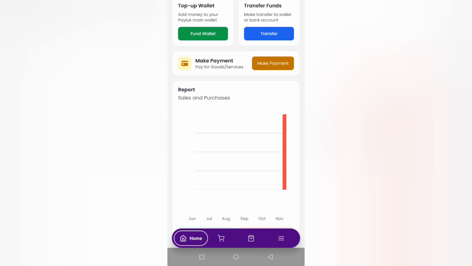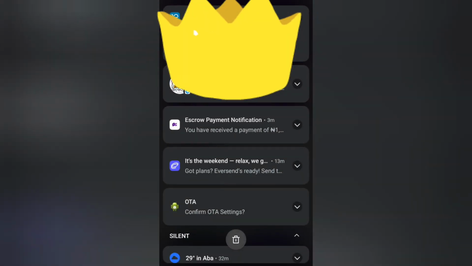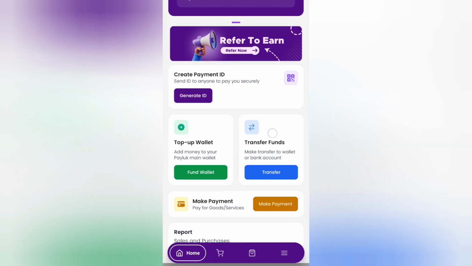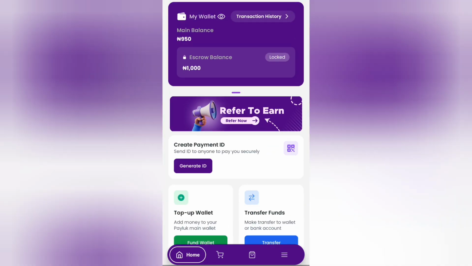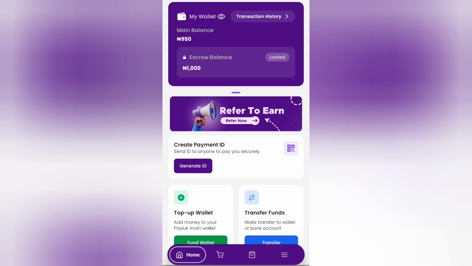Alright, so I just received a notification that I've gotten a payment. Great. The money has been paid. When they receive the goods, they're going to release payments. If they don't receive the goods, they can either file a complaint or choose not to release payments until they receive the goods.